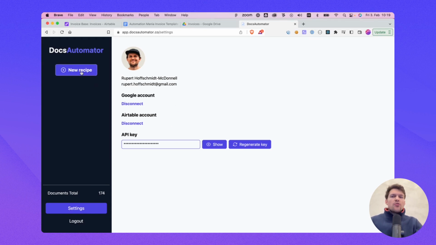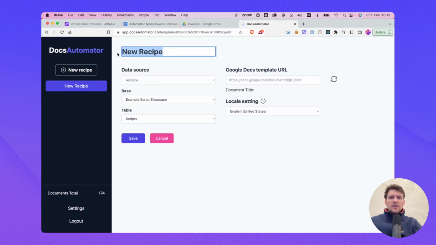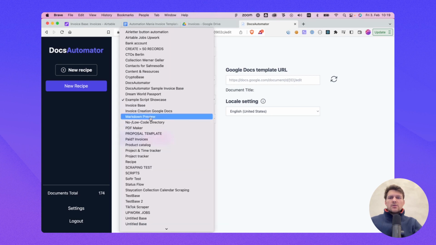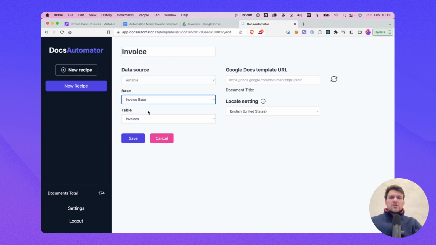What we do then is we create a new recipe. An automation recipe connects your Airtable data and your Google Doc template. So if I click on this, I can give this a name. Let's do it very straightforward, invoice. And then here on the left side, we have to select the base that our data is coming from. In our case, as you can see here, it's the invoice base. So I go to my bases, I select invoice base. This is going to load my tables. In my base, I have two tables, invoices and line items. So here we select our main table, which is the invoices table.